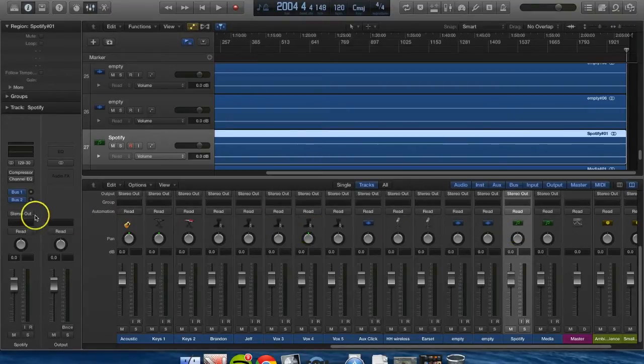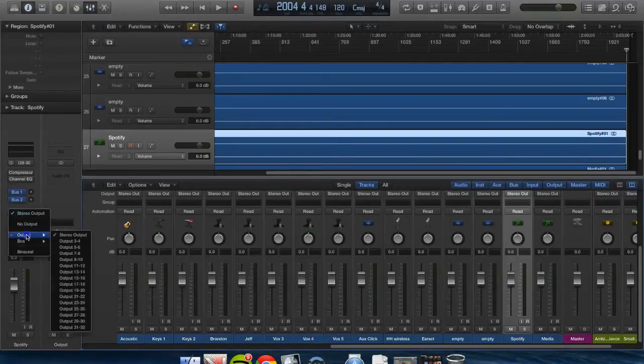Now if we go over to here, we see the stereo out button. We're going to click and hold, and you can see the outputs are all stereo. Now in theory, Logic Pro would assign this channel to whatever output we put them on. Stereo out will automatically send it to channels 1 and 2 on the Midas Venice.